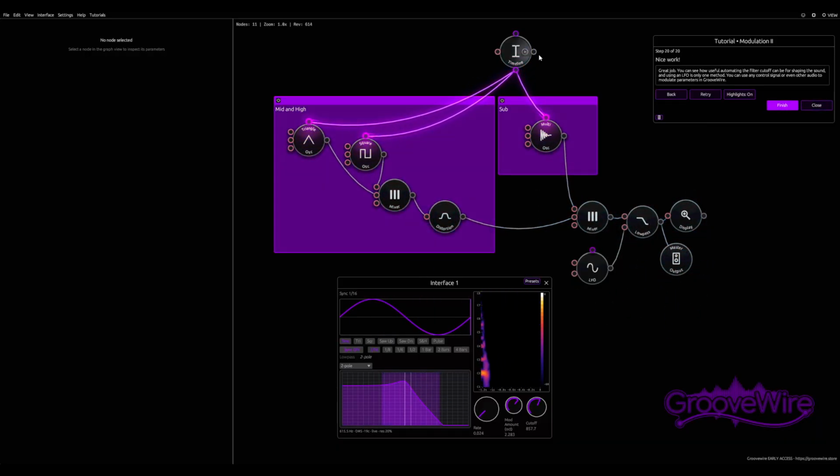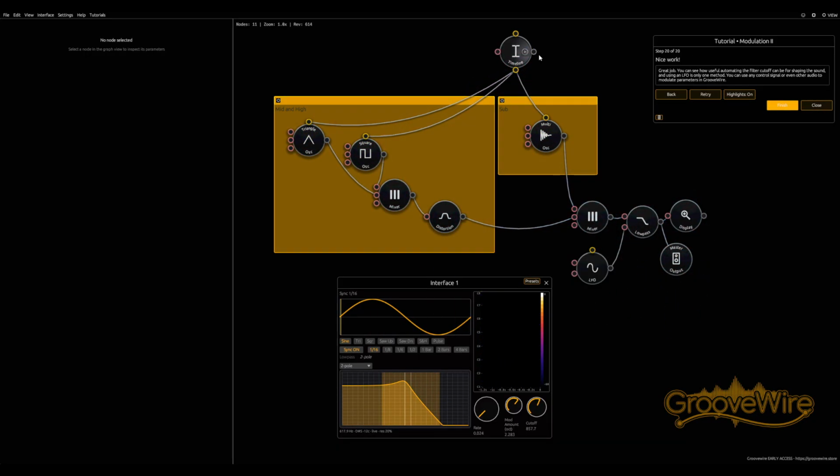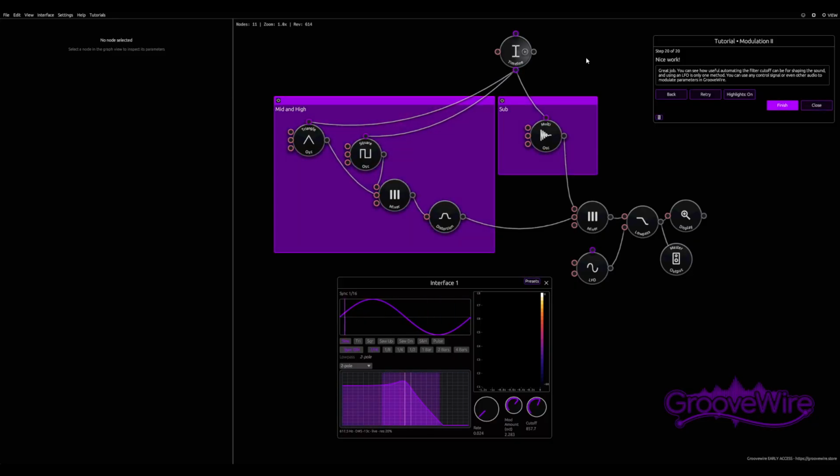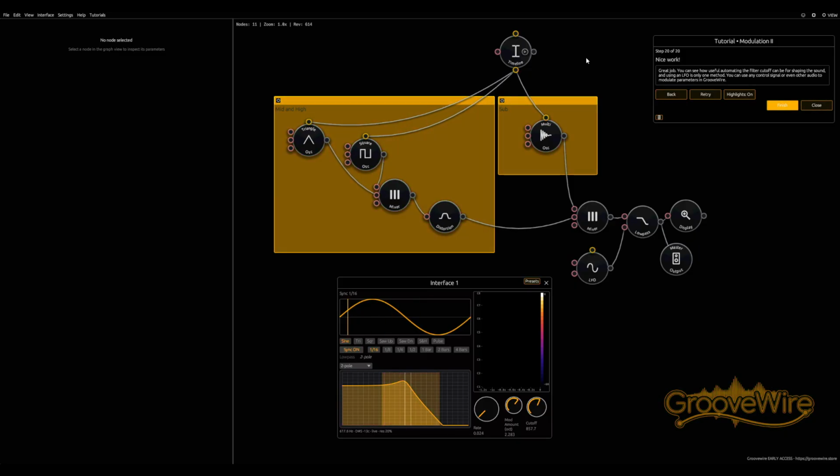Great job! You can see how useful automating the filter cutoff can be for shaping the sound. And using an LFO is only one method. You can use any control signal or even other audio to modulate parameters in GrooveWire.